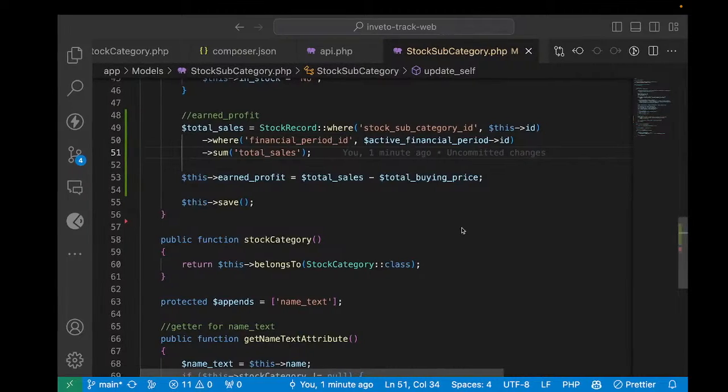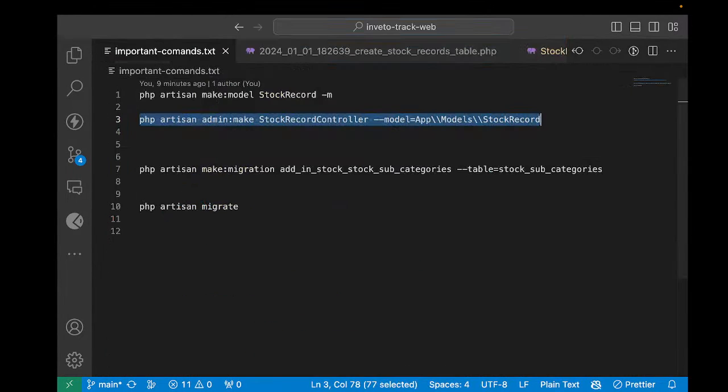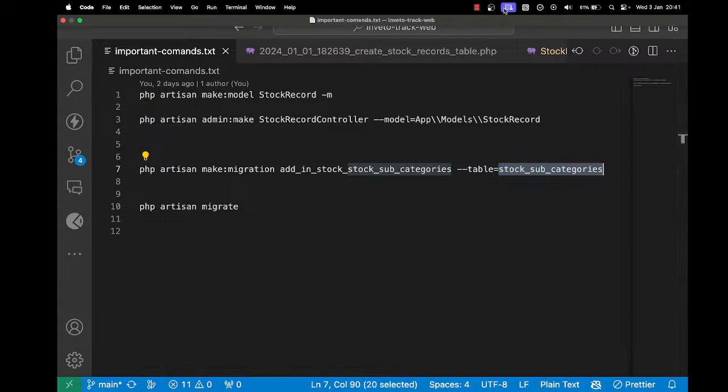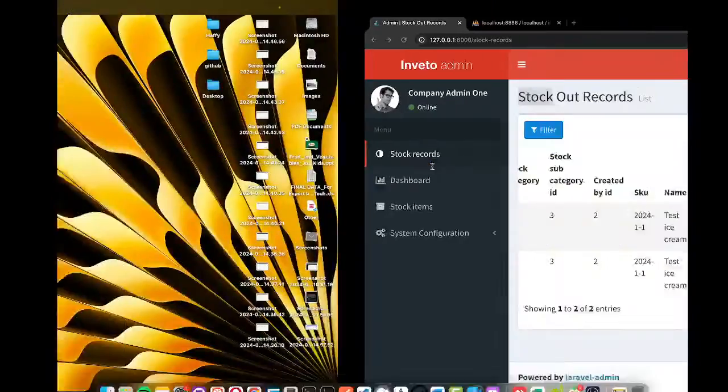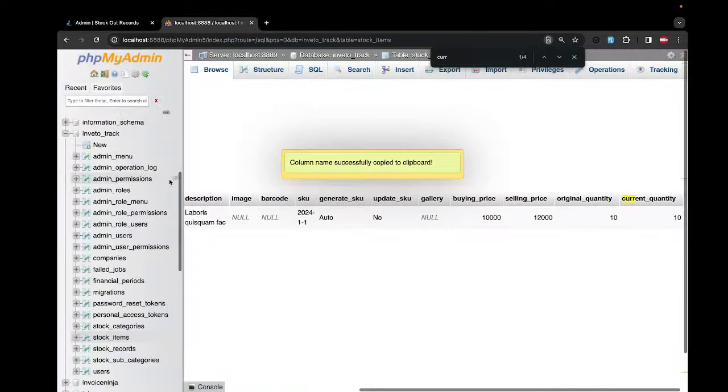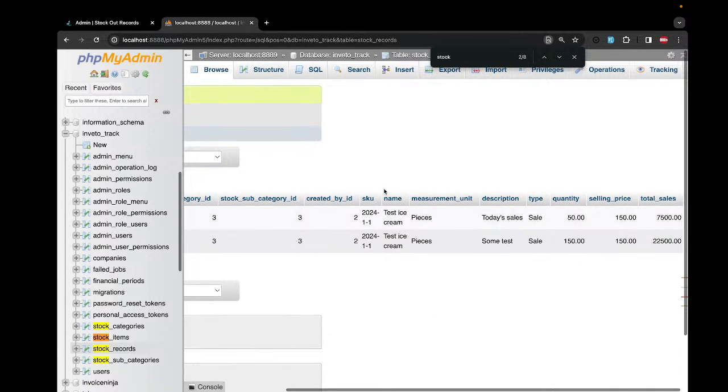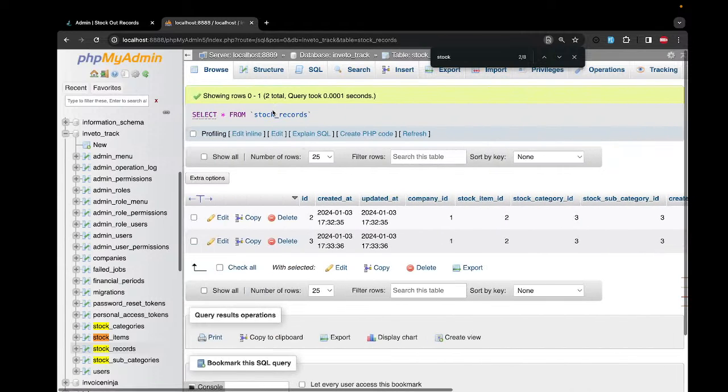Okay, profit. So let's go to our important commands, and then you guys, I hope you're hearing me, because I've not disconnected. Yes, I've disconnected. All right, so let's go to our stock out records. All right, so in this table we're going to add one more column, so we shall be determining the profit per record. Yeah, that will help us.